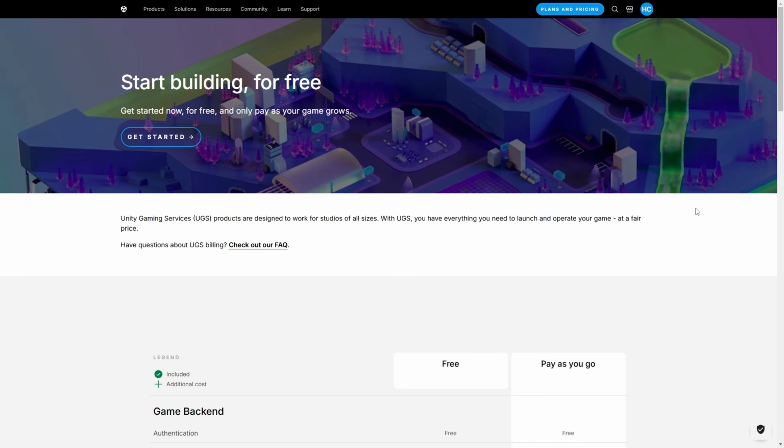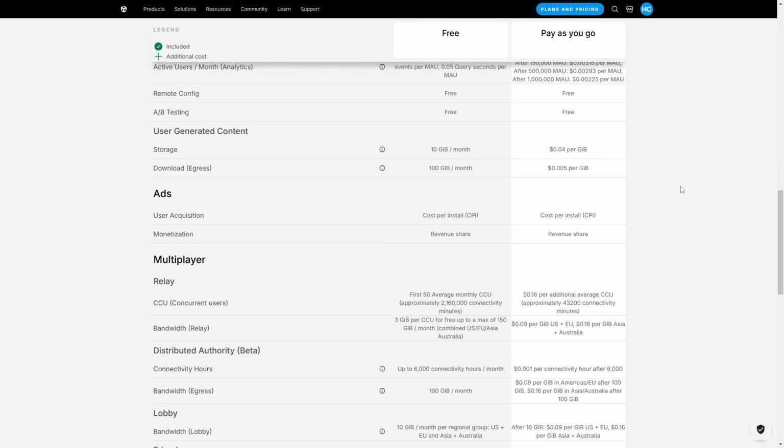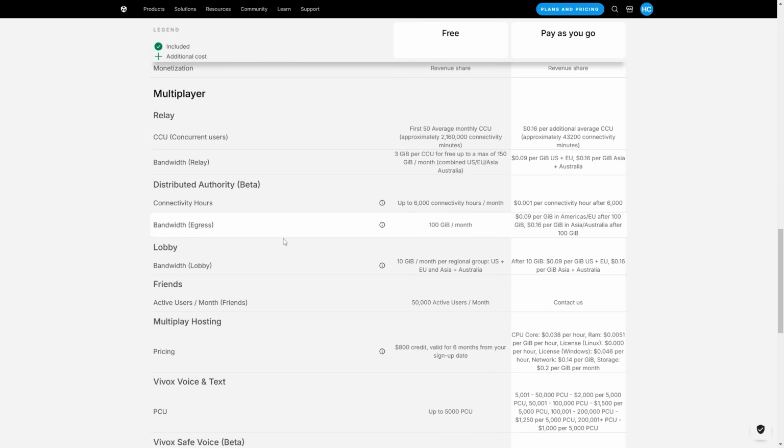Also, one important thing about these tools that you might be wondering is what about pricing? And thankfully, these tools are either completely free or extremely cheap. So you can find the pricing page for all of the Unity Gaming Services tools. And over here under multiplayer, we can see a bunch of those. So for example, we can see the lobby. And lobby over here is handled by bandwidth. So basically the lobby data that you synchronize across all the players.